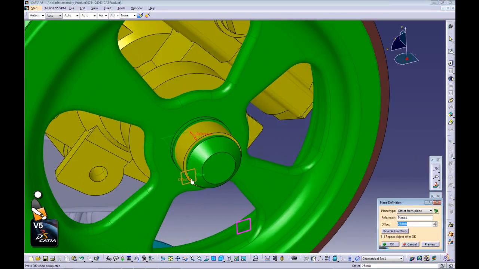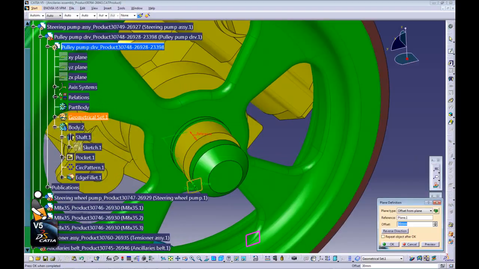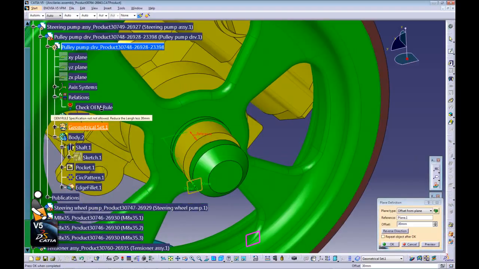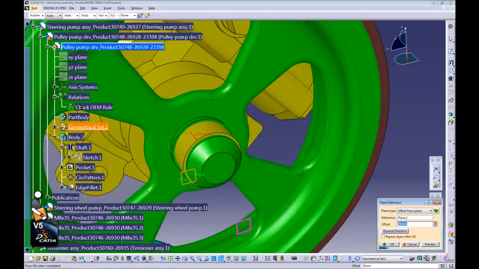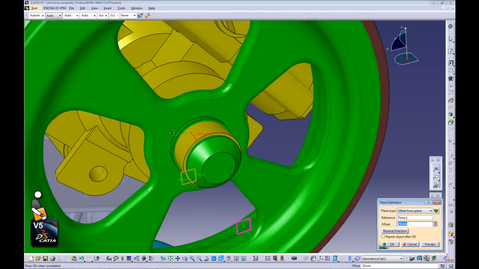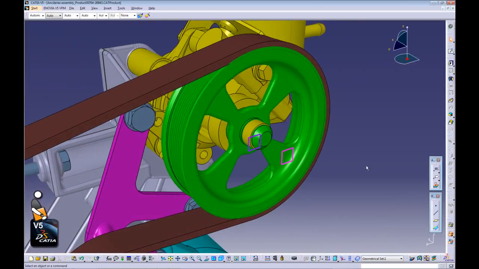Here there's an OEM design rule restricting the length of the boss. It's an example of knowledgeware which was created in version 6 and which has also been preserved in the transfer to v5. So we've added version 6 technology into V5 so that we can make the changes to version 6 parts in V5. But there is another benefit.